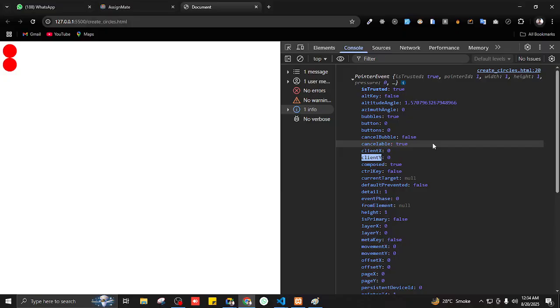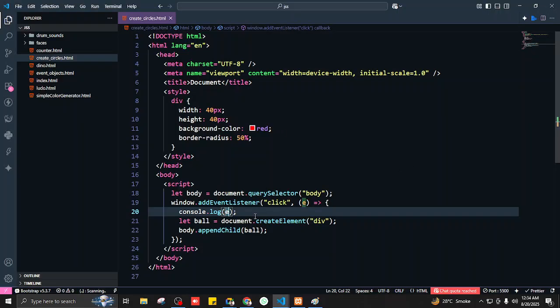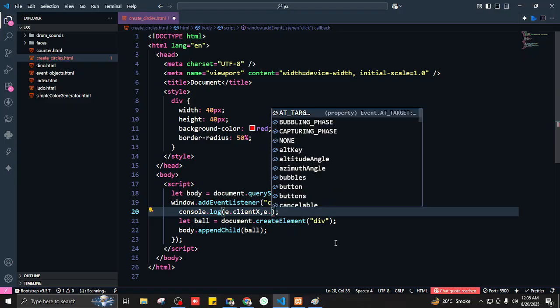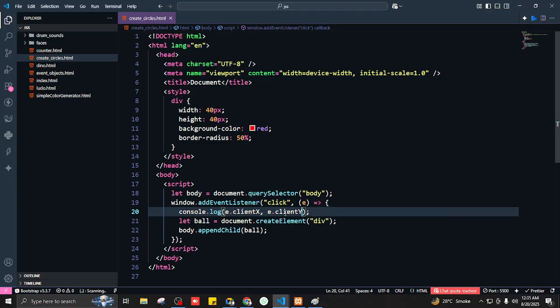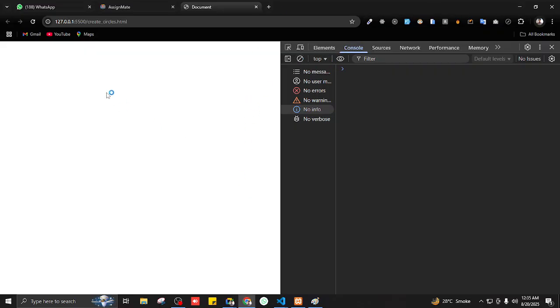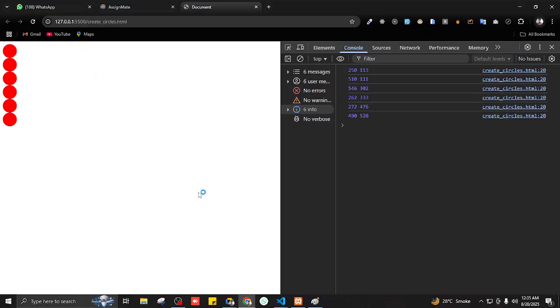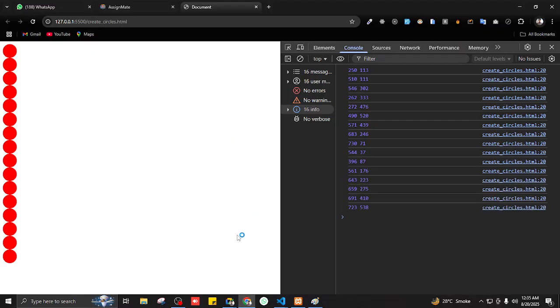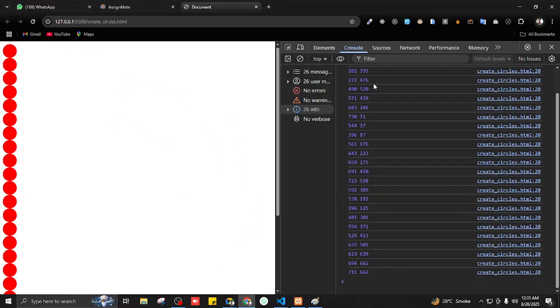So how do we access these client X and client Y? Like e dot clientX, very good, and e dot clientY. We can say e dot clientX, this is going to get me the X position, comma, and then e dot clientY. Let's see what this gives us. Anywhere I click, what is it giving me? Coordinates, very good. The coordinates of the x-axis and the y-axis.